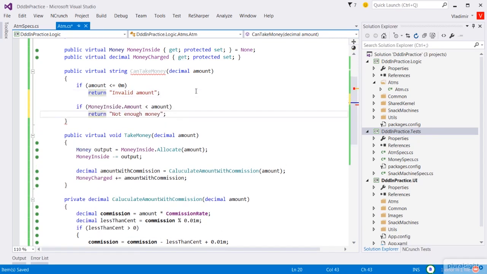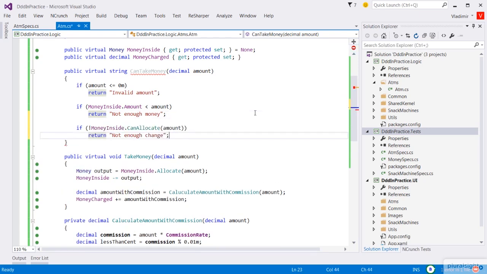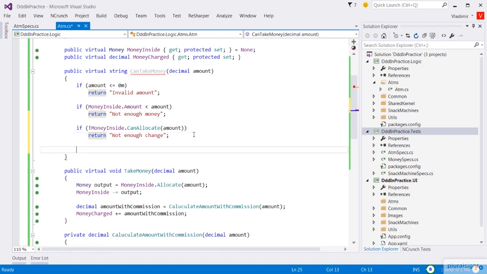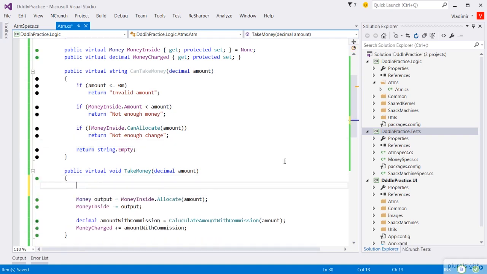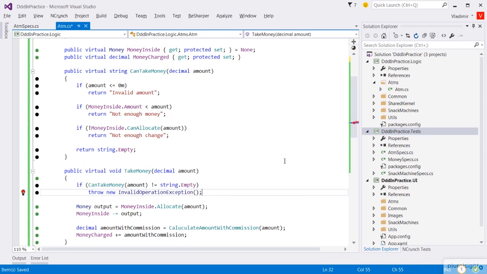Secondly, we need to check that the money inside the machine is sufficient to address the user's request. And finally, we need to check that the machine has enough change to pick the required sum. An empty string here would signalize no errors. After we enumerated all preconditions, we can use them in the take-money method. And of course, it's a good idea to check these edge cases with unit tests. Very good, the ATM domain entity is ready.